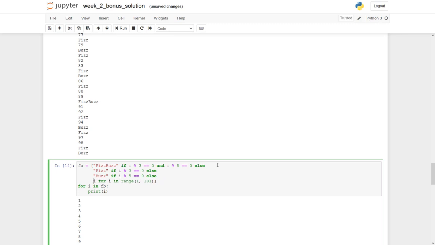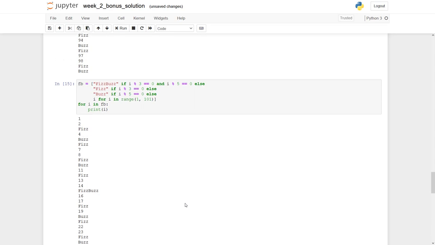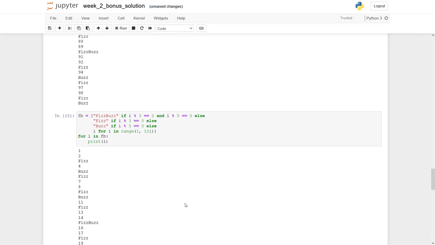But now you can see we have these different results, fizzbuzz, i with the conditions and the else in between. Let's give it a try if it works. So it does. So this is a solution which works with list comprehension.